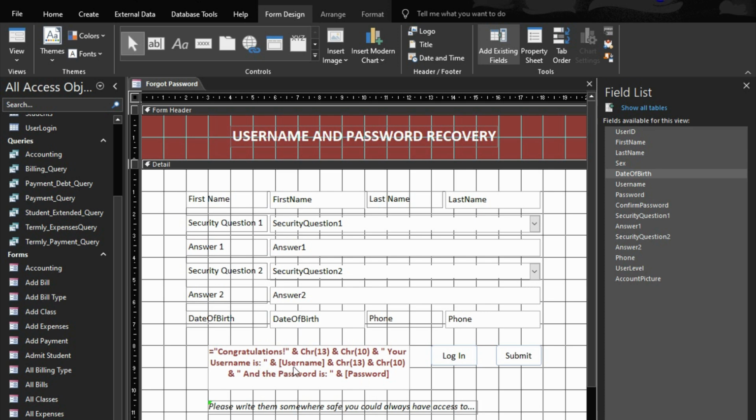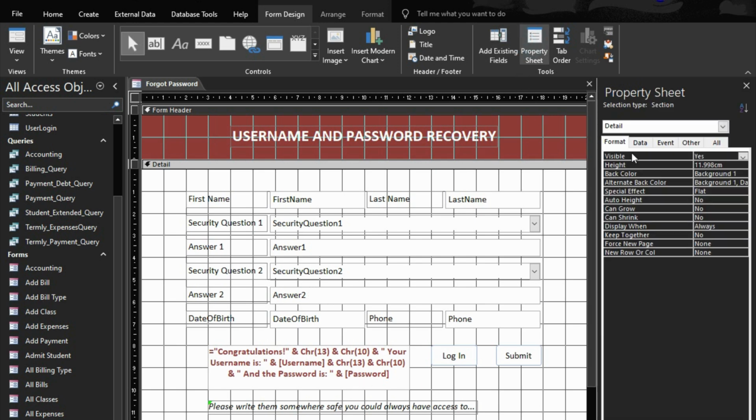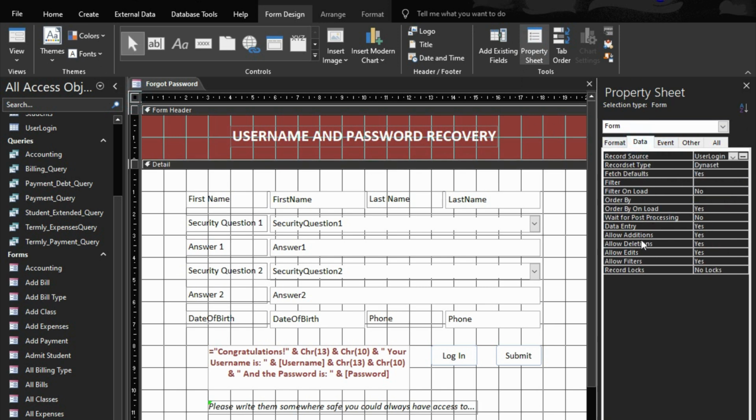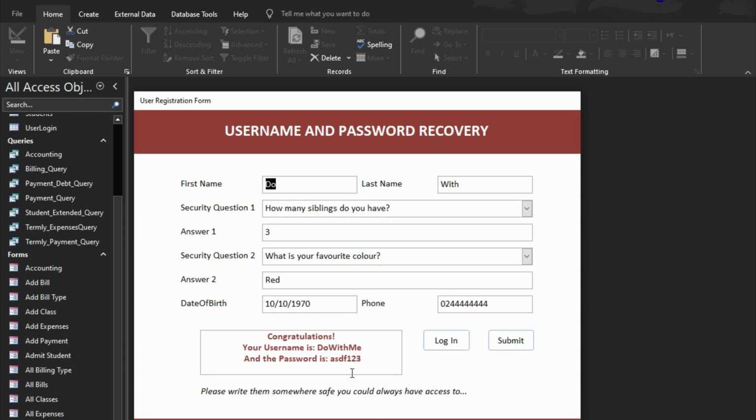So here, your username is username, and the password is password. The username and the password are not showing because when we come to the data here, and let me select the form, the data entry is on, so I will turn it off. So now let's see. Yes, so now your username is do with me and the password is ASDF123. Yes, that's why the username was not showing.